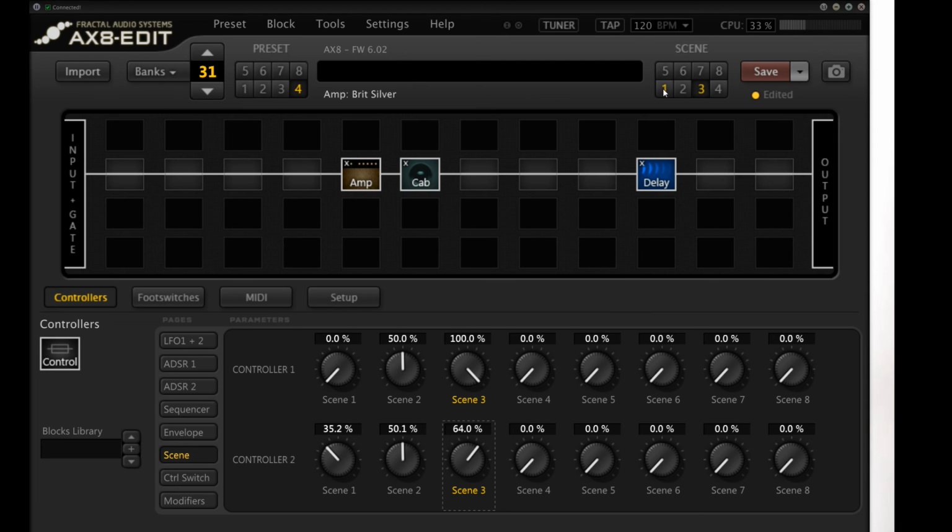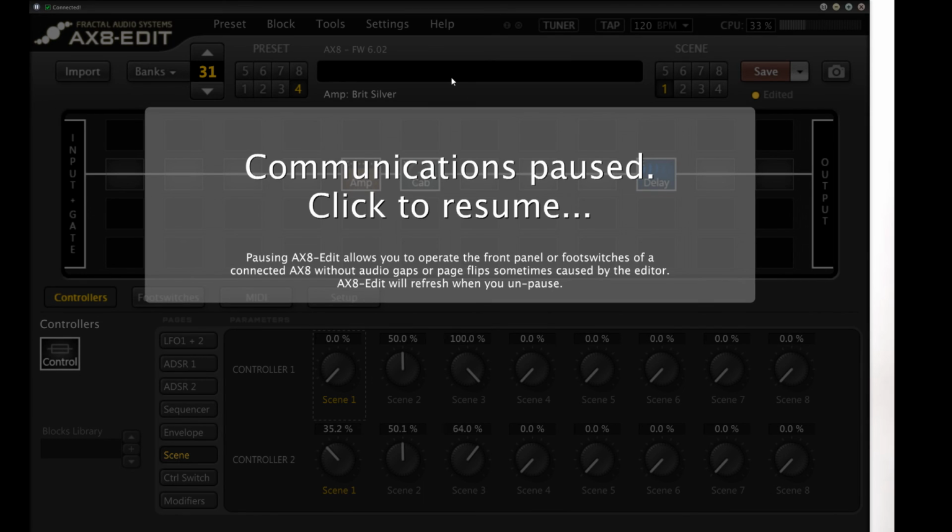So now I have 3 scenes where I've controlled amp gain, input trim, master volume, the delay level, and the actual output level of each of the scenes. And it's completely seamless if we pause the AX8 communications and just play with it.